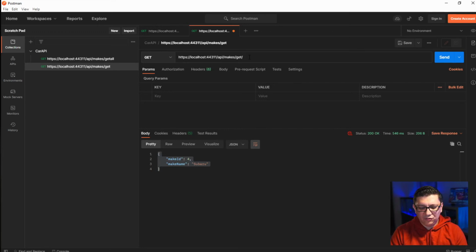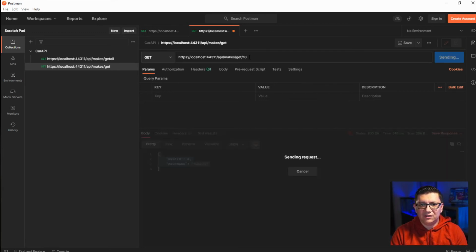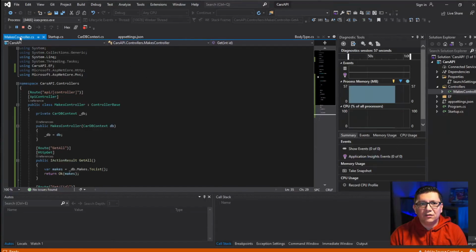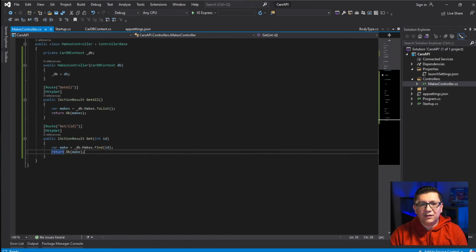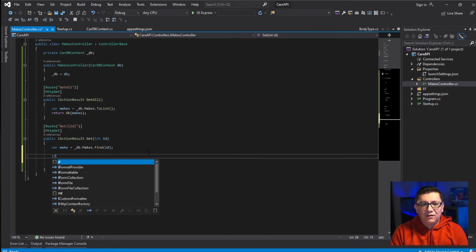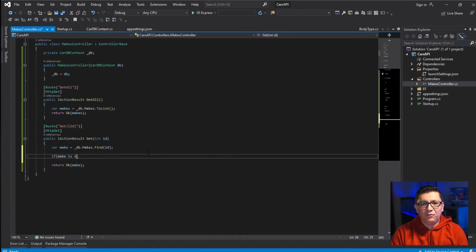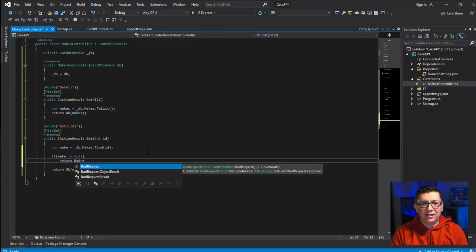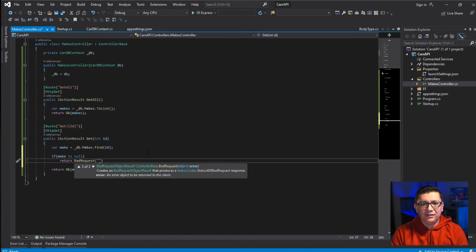So let's change this to, let's say 10, which is something that does not exist. When we do that, we get a no content, meaning that we did not find a match. You know, you can leave it like that. Personally, I prefer to return something different. So let's go ahead and make a slight change here. So let's say that if make is null at this point, let's return a bad request, and let the user know that no data was found.